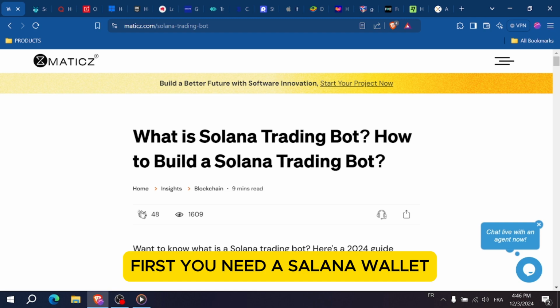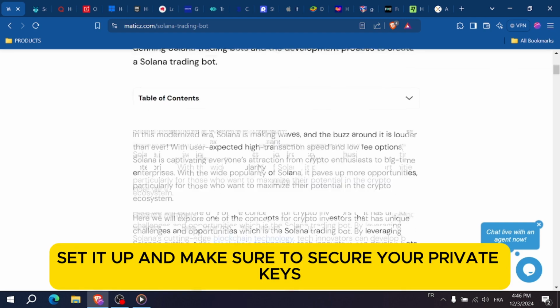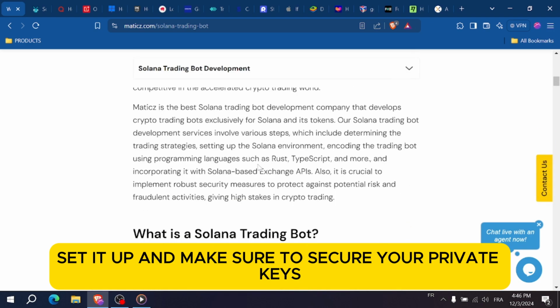First, you'll need a Solana wallet, so you can create one using Phantom or Solid. Download the wallet, set it up, and make sure to secure your private keys.